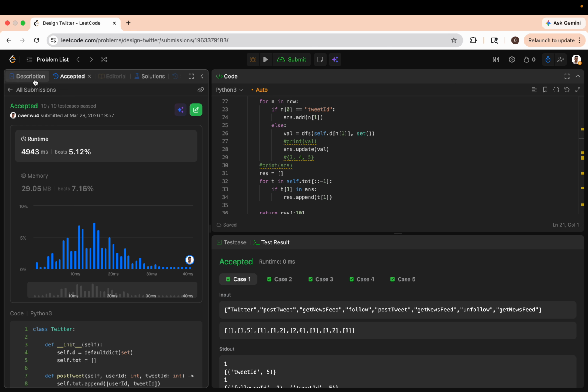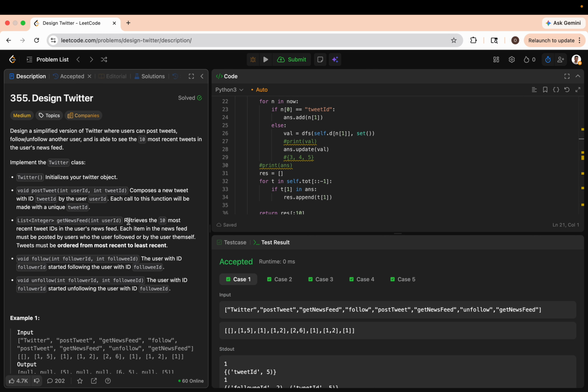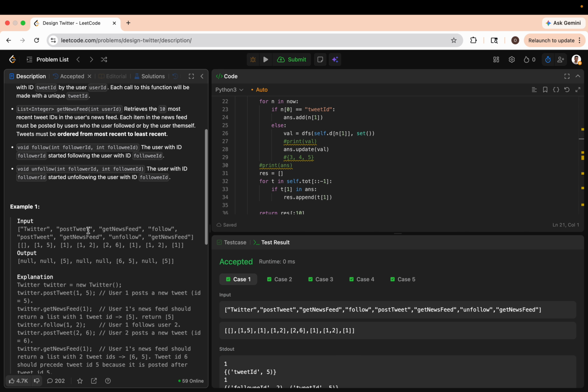So again, I'm super happy that I was able to come up with my own solution to this question without any help and solve it completely on my own. So that's it for question 355, design Twitter, a medium level question.